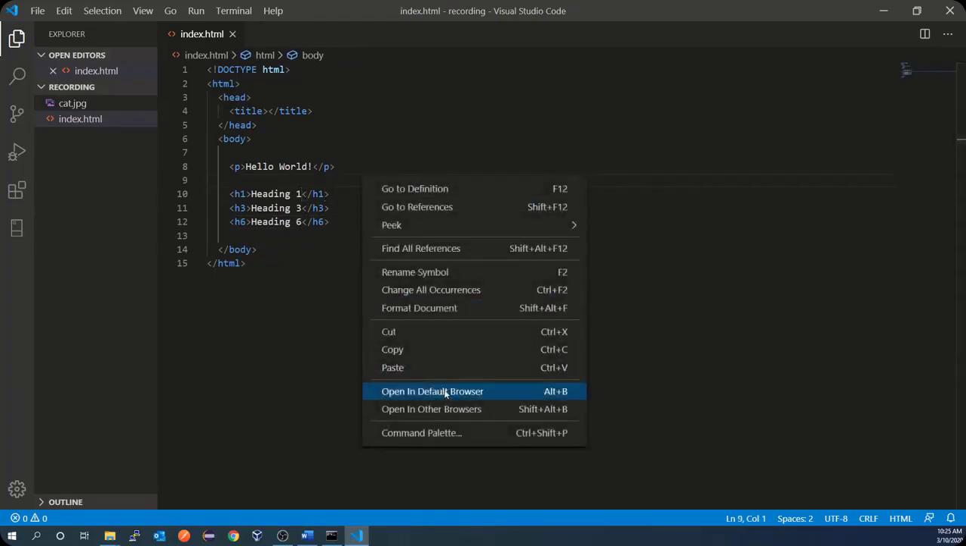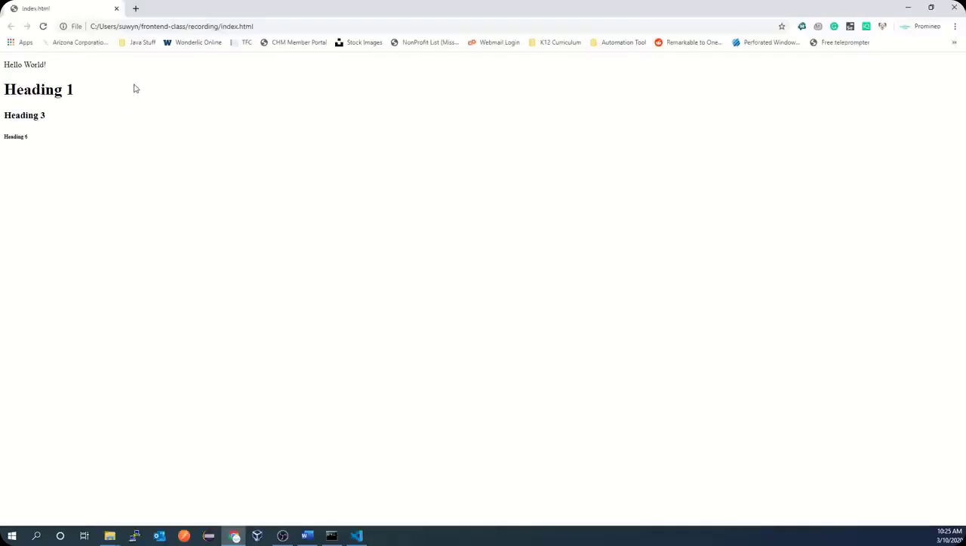Now, if I open these in my default browser, we can look at what the paragraph and the different headings look like. There's our paragraph, there's our headings of different sizes.